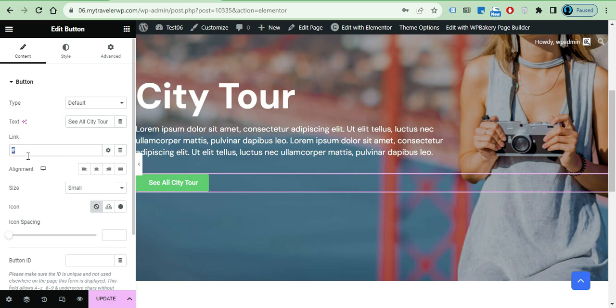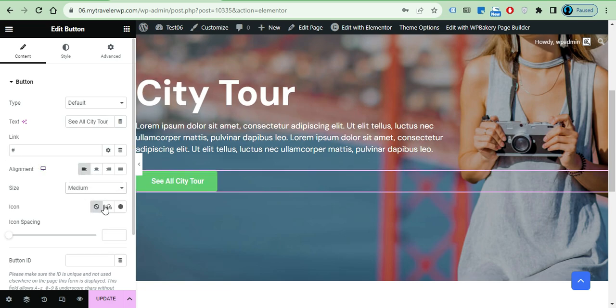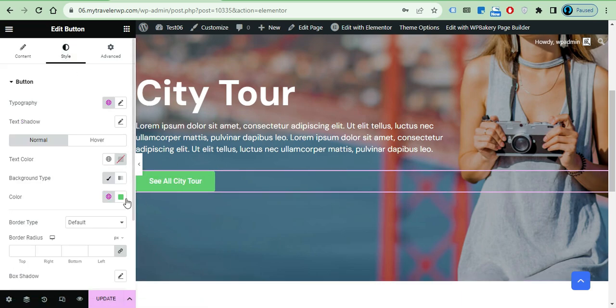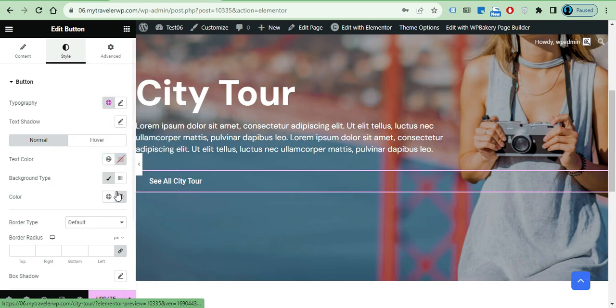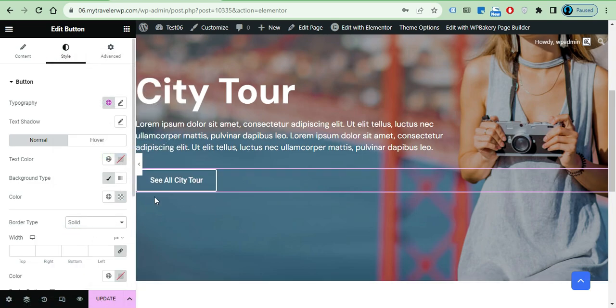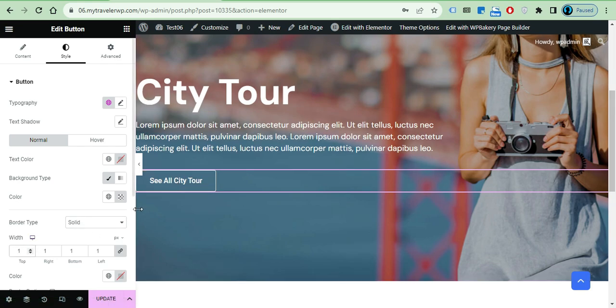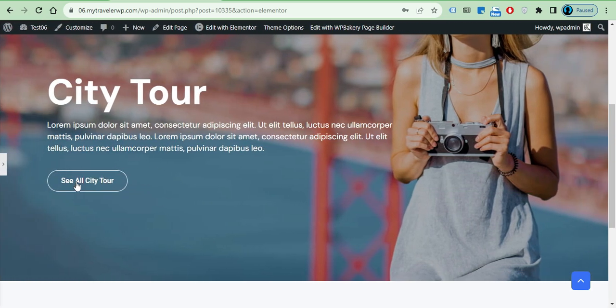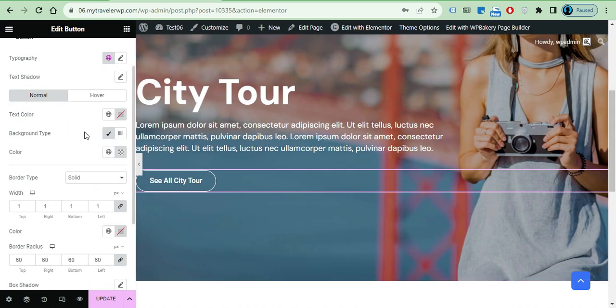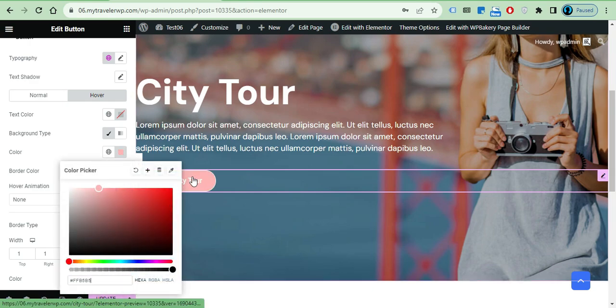And you will add the link to the button right here. Change the size of the button to medium, and change the button color to transparent and create a border of around 1 pixel. Border radius about 60 pixels. We can change the button color when we hover over it to another new color.